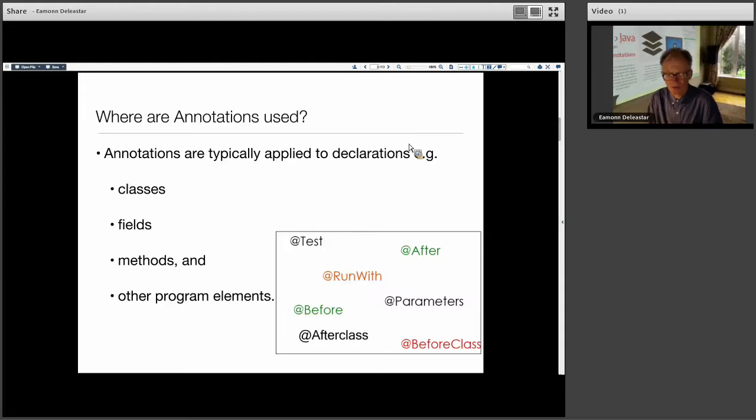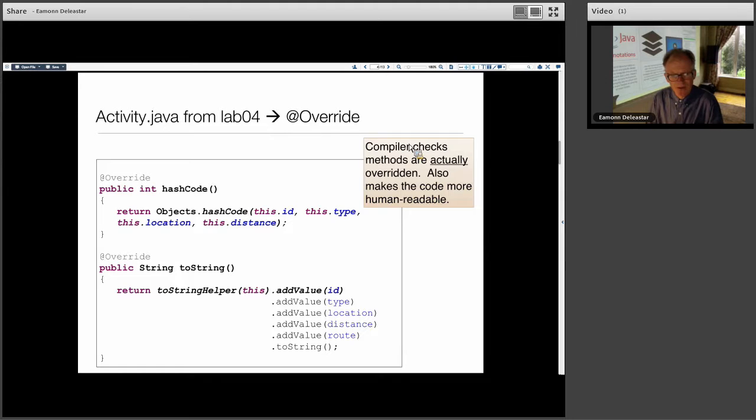And you can annotate a whole variety of aspects of a Java class. We can annotate classes, fields, methods, and even other program elements. And the annotations look like this here. The @ symbol introduces an annotation. And once we've introduced the annotation, we must usually indicate the name of the annotation. And there may optionally be parameters. In this case, we're annotating the method hashCode, and we're also annotating the method toString. Two annotations appearing in this code fragment, and you may have seen this in some of the labs to date.